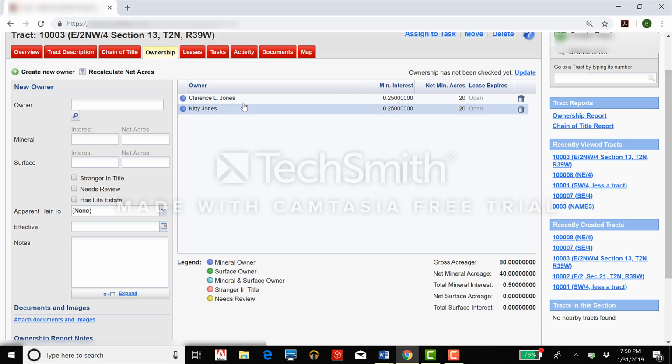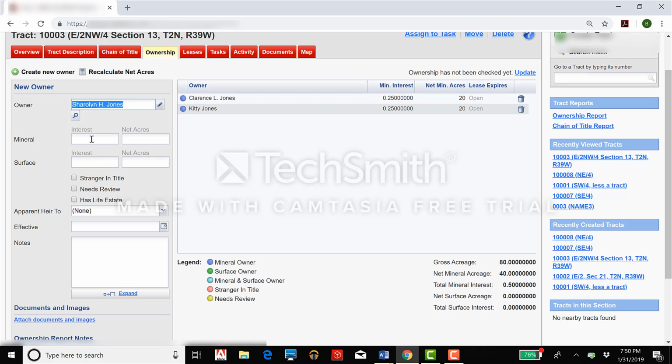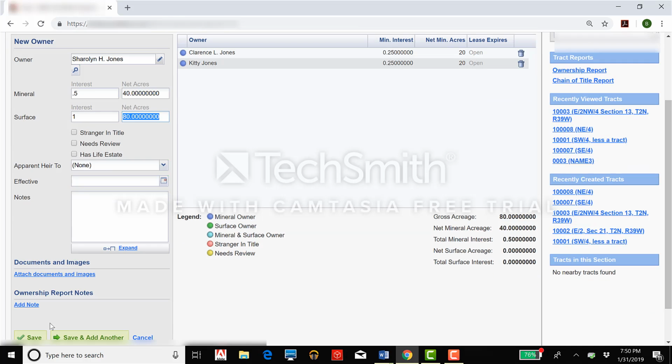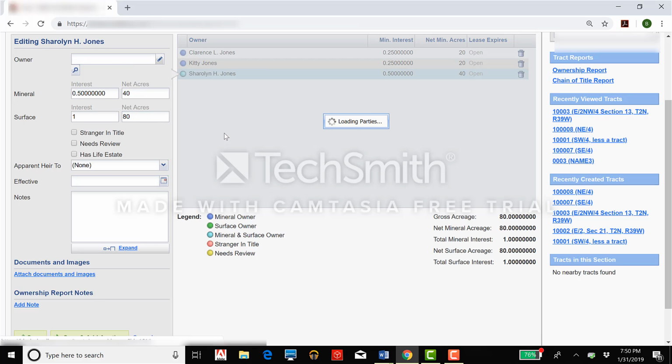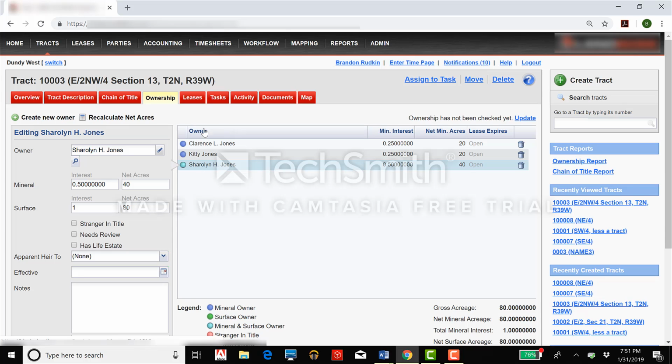All right. And Sherilyn is her name, Sherilyn Jones. She owns half of the minerals, 40 acres, and I put a 1 there for the full surface. It automatically calculates. Now once I click on save, it gives her the teal circle there, and everything calculates real nice down here, exactly how this 40-acre tract looks. Now it is built. It shows the true ownership.